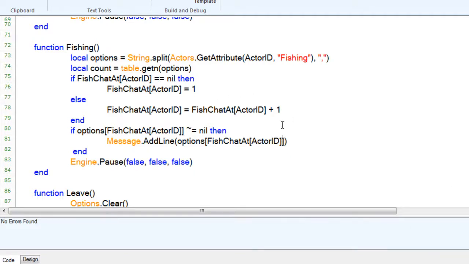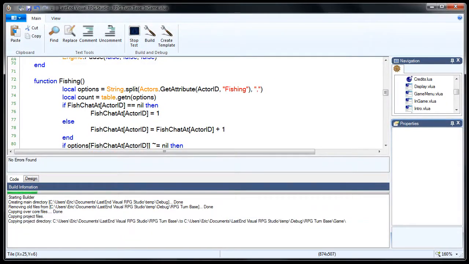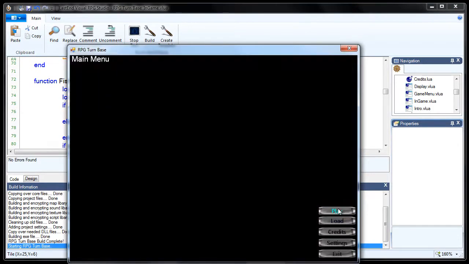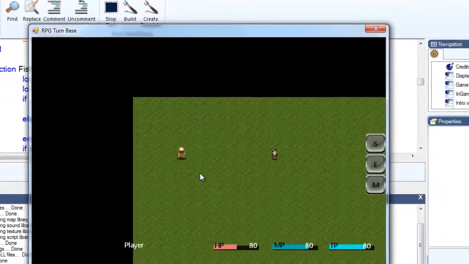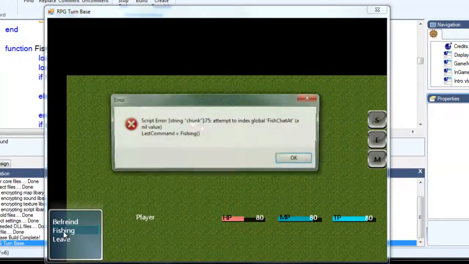Now if I did everything right, this should fire right up. Let's go ahead and hit the test button and let's see if it works. Alright, do the first one.